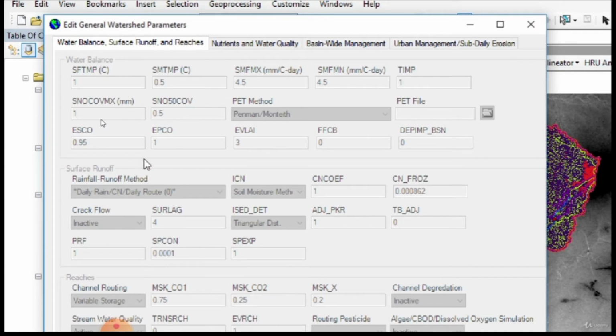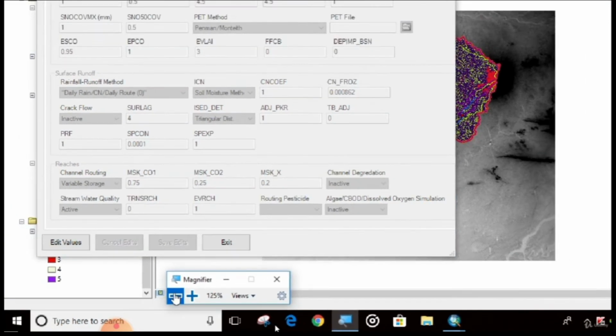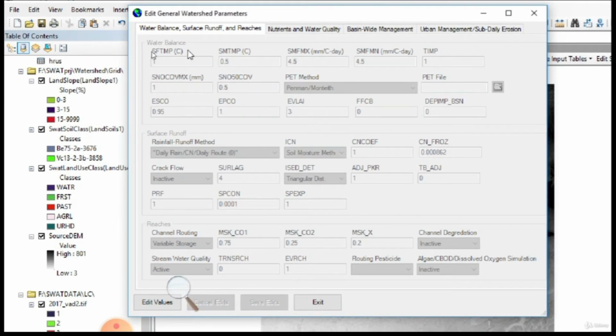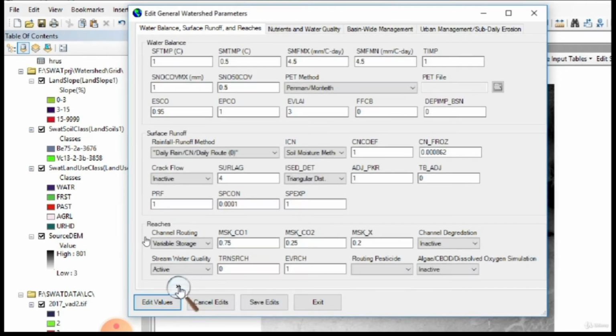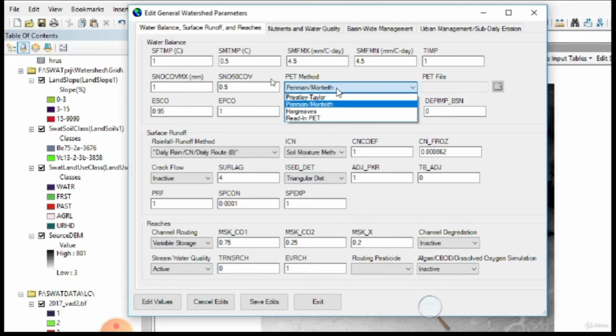This window will open. In this window, click on edit values. You see it is explaining the method. If you want to change any method, you can change the method here for your watershed simulation. Like potential evapotranspiration, it is taking the Penman-Monteith method. If you want, you can take the Hargreaves or Priestley-Taylor method, but Penman-Monteith is the most preferred method.